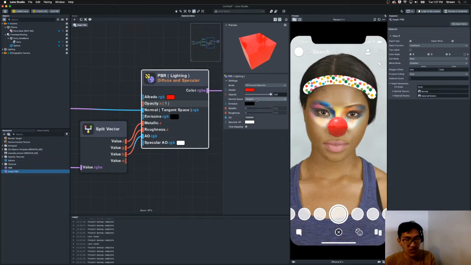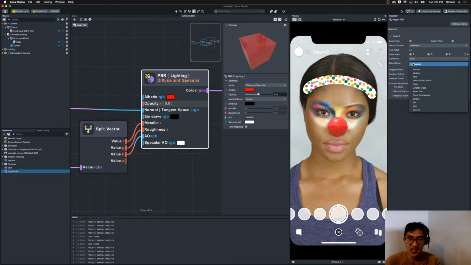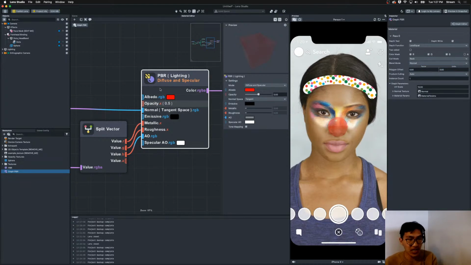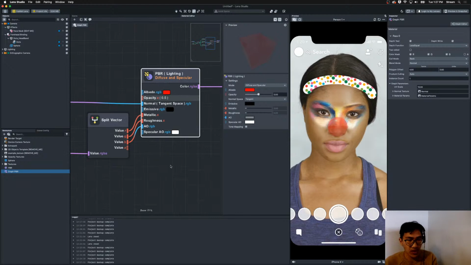And I can click this opacity. Hey, I want the opacity to be lower. I can lower this number here. But as before, right now it's ignoring the alpha channel or the opacity because this is disabled. So I'm going to go ahead and click normal. And now you can see that the sphere is semi-transparent.